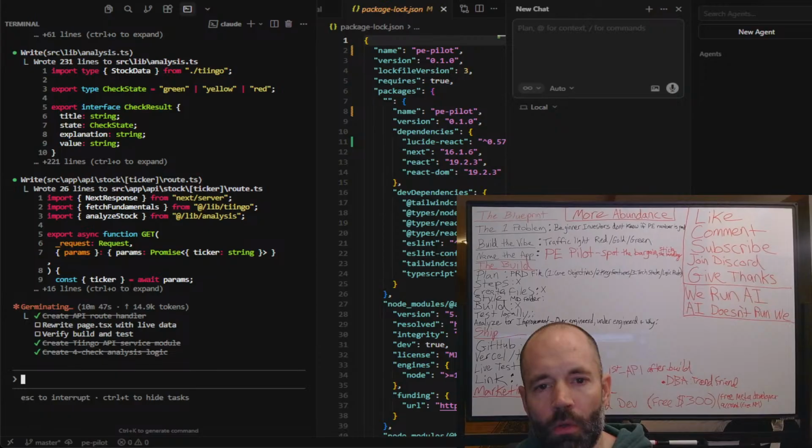This is just the phone. The service module is the phone that calls Tingo. The forecheck logic is the brain, like the math that it's going to be doing with these numbers. The API route handler is the security gate that hides the API key from the browser. And the rewrite is the display where the numbers finally show up.